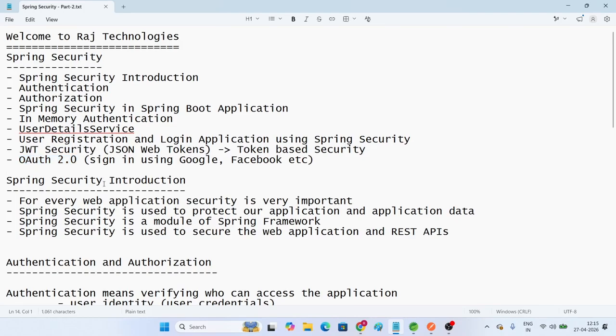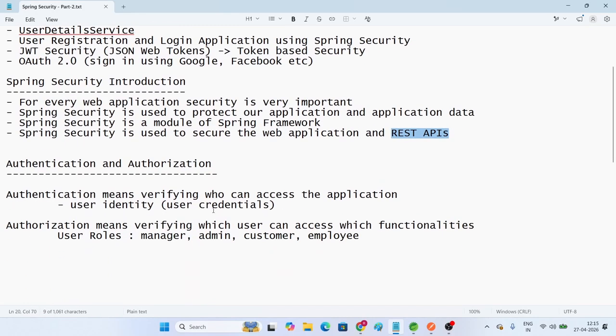And what is Spring Security? Whenever we take an application, we need to secure it. In order to protect our application, we use Spring Security, which is one of the modules in the Spring Framework. Spring Security is used to secure our web applications and even REST APIs. We have also discussed what authentication and authorization are.